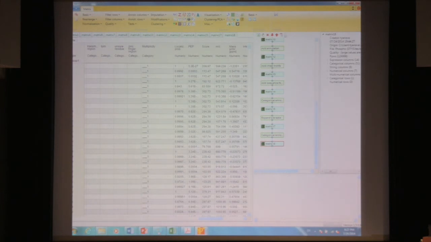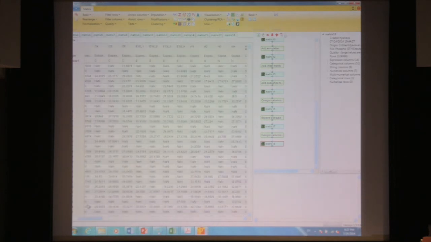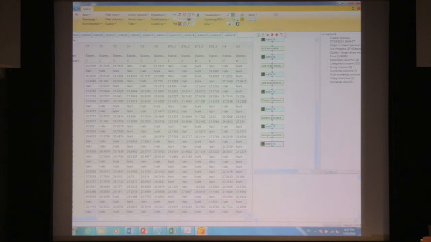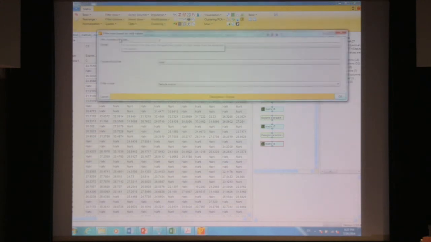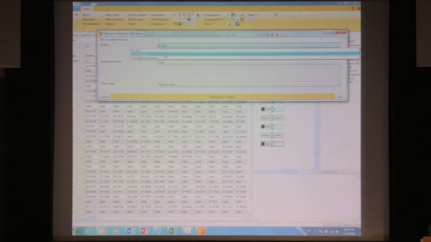Okay, so we definitely need to do some filtering here because we have a lot of empty values. So if we go to filter rows based on valid values, we can see now that we could just filter in the total matrix, but we can also use in each group or in at least one group.